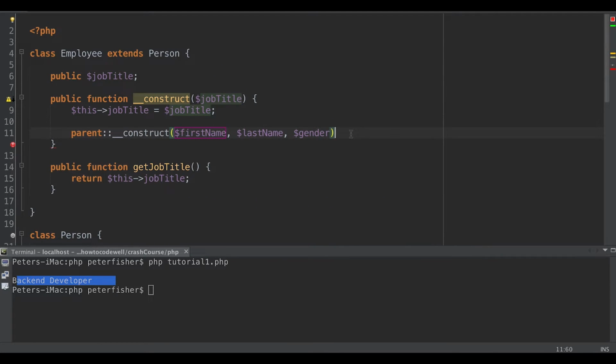And now obviously I need to actually pass these first name, last name, and gender in. So let's just do that now. So we can do first name, last name, and gender. Now we're setting gender to be what are we setting gender as default? F. So gender is equal to F. Let's just keep that consistent. So let's save that.